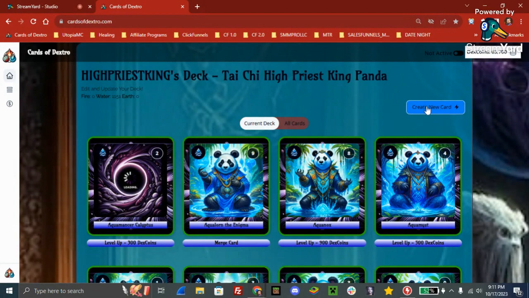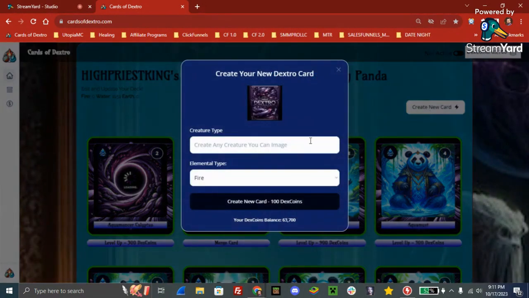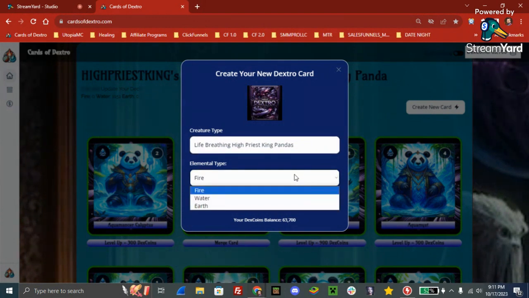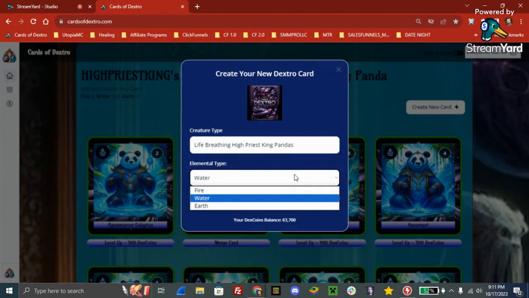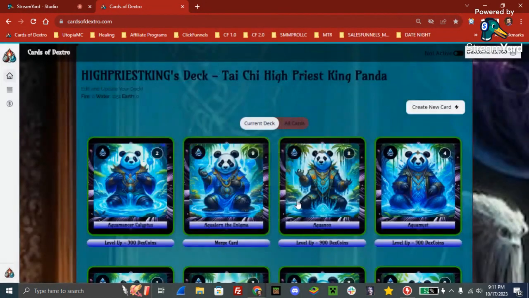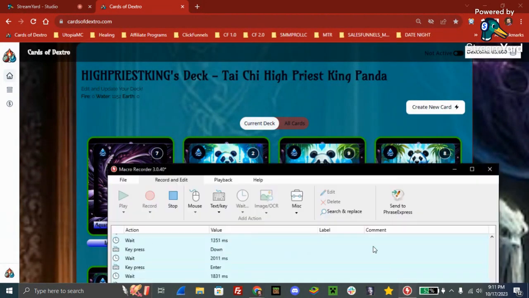And then we're going to do that one more time. Create new card, come over here, paste it in there with Control V from your keyboard. Take your mouse and click that. On your keyboard, hit the down arrow and then hit enter. And then go back to your mouse and click that. Okay, so now that that keystroke is done, we're going to go over here and click stop.